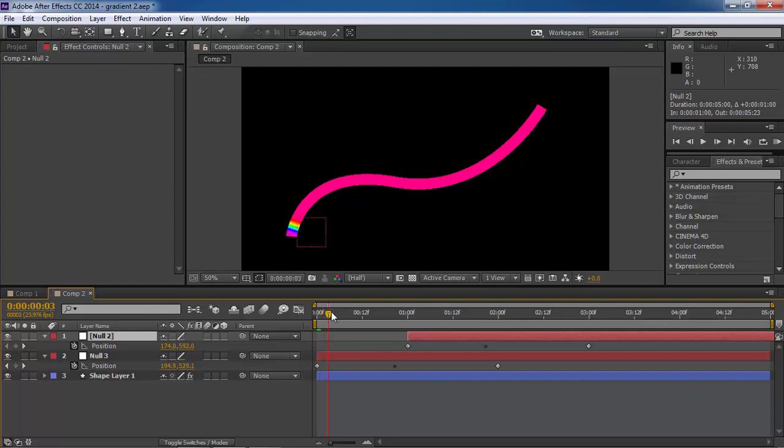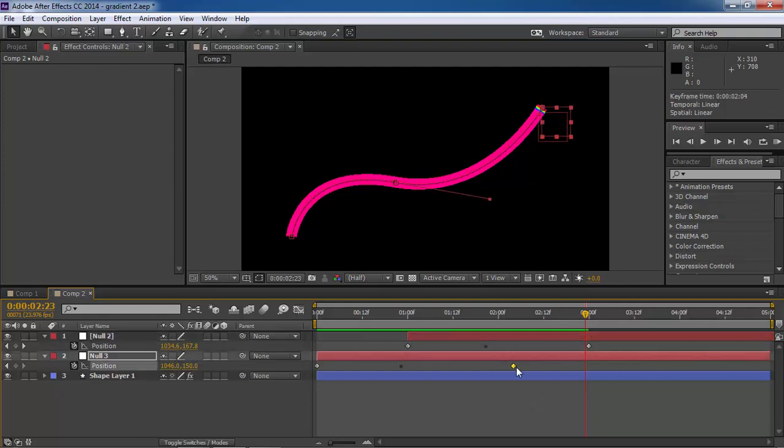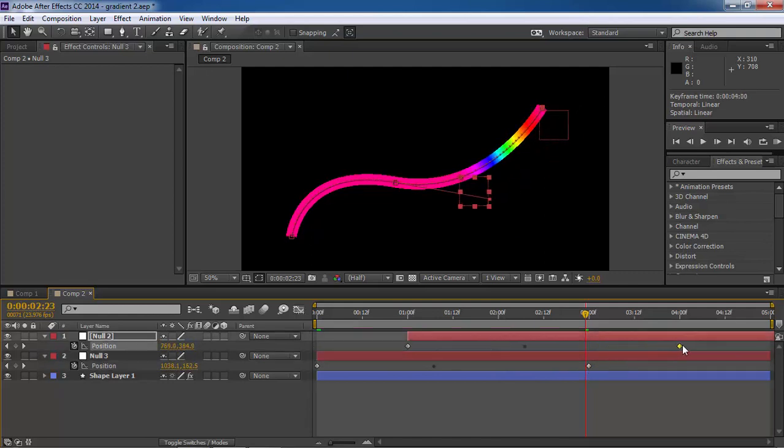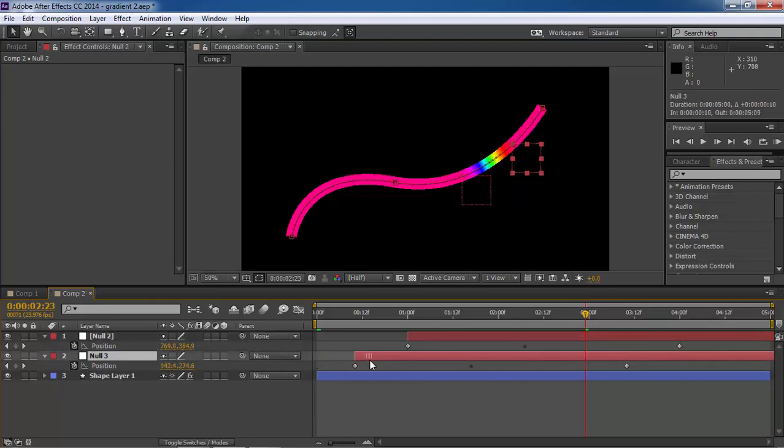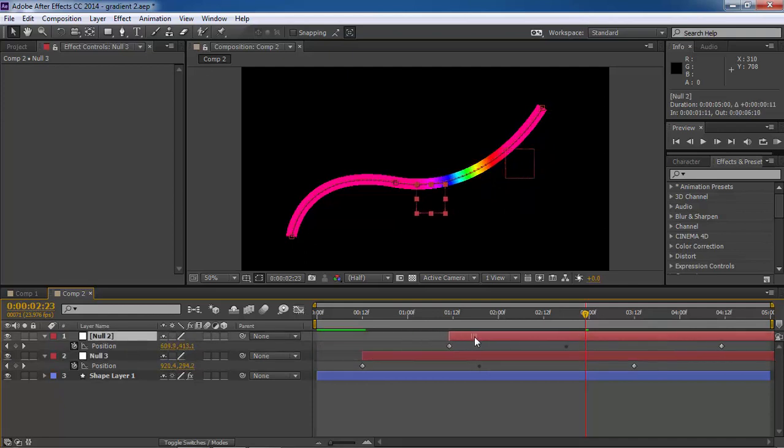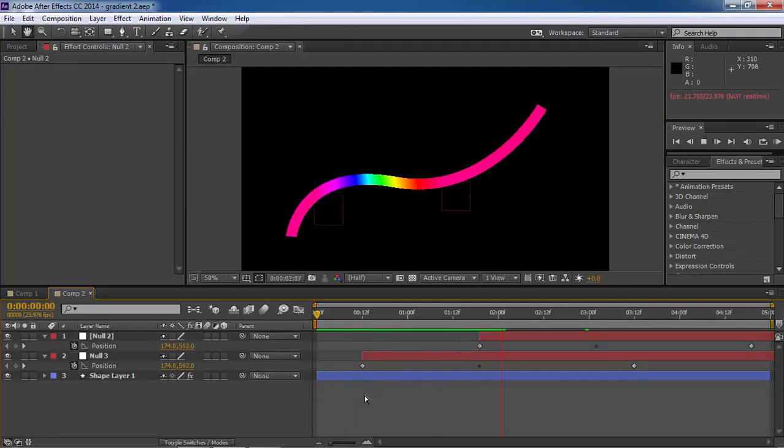Now if you check this again, the gradient will follow along the path. What's happening here? When the first null object moves, the start point of the gradient moves with it. And after some interval, when the second null object moves, the end point follows it. That's why the gradient is flowing, okay? Now it's up to you how fast or slow you want this to happen. But another thing I want here is to hide the path. So let's create some room for the path to start. It's happening in this way now.